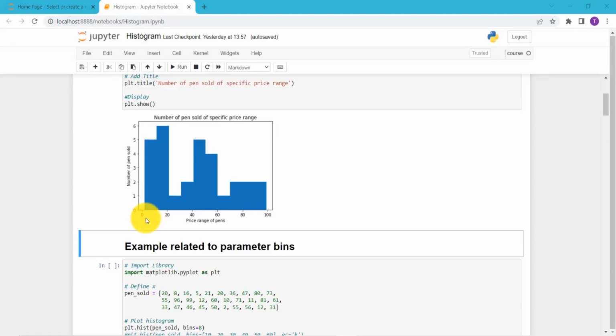So this is the graph. From here you can see that it divides the range by itself in the interval of 0 to 20, 20 to 40, 40 to 60, 60 to 80 and then from 80 to 100. And here you can't see the individual bars because the face color and the edge color of the bars are the same. So in the next example we will learn how to differentiate each bar.